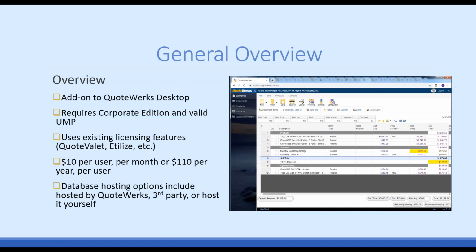And then you'll have a couple of different options for hosting. We do provide a hosting service through QuoteWerks. And then you also have the option to sign up for your own hosting provider. So if you have an Amazon Web Services account or Azure or something like that, you can sign up there. If you want to host it locally, if you have a SQL server already and you just want to put it on there, you can do that. So there are quite a few options for that, and we have instructions for setting it up. So we can certainly help you if you go that route.